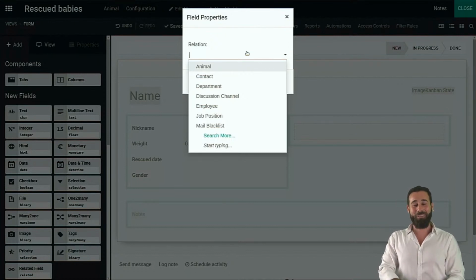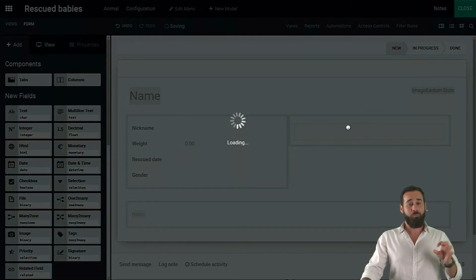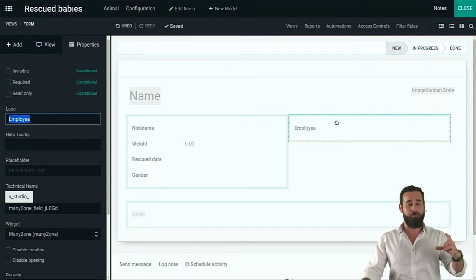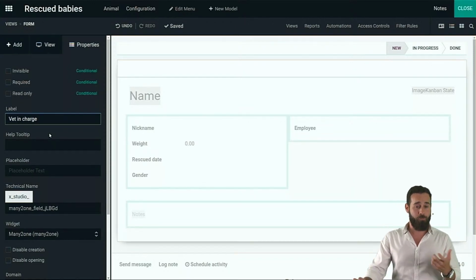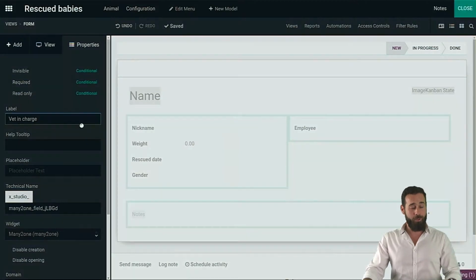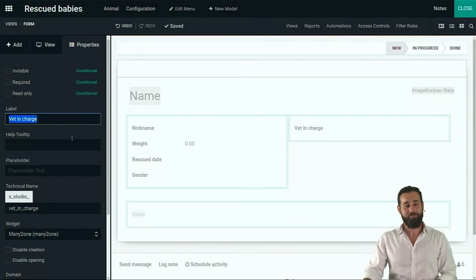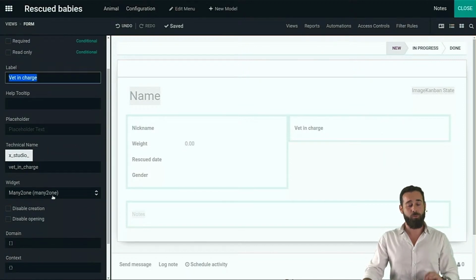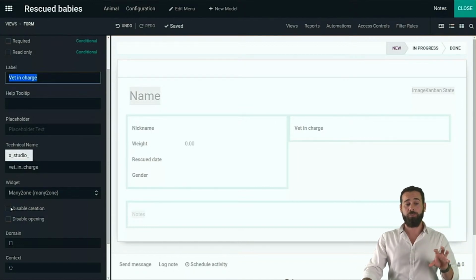And here I'm going to add a relation to my employees. So basically, what I want to do is pick up the information of my employees and make it available here. For example, I want to know at every time in every animal form who is the vet in charge for this animal. And as soon as I tab out, I am going to go with these additional attributes immediately. So we're going to see later.